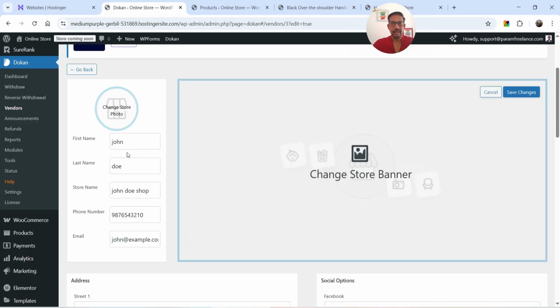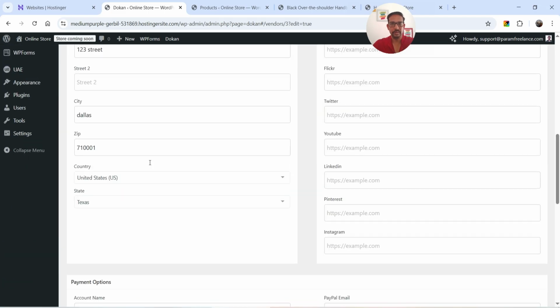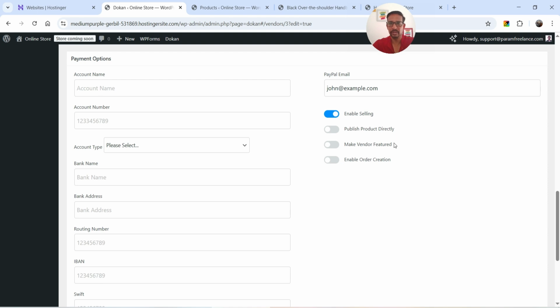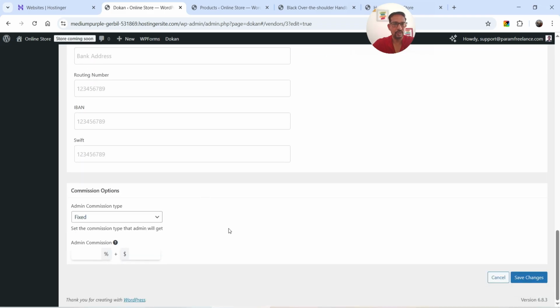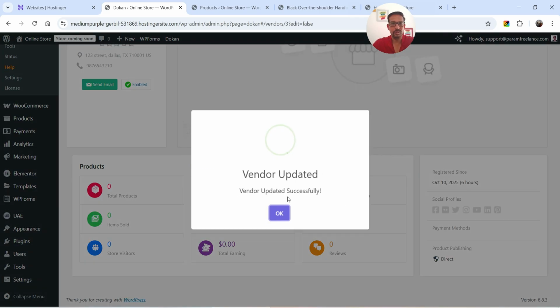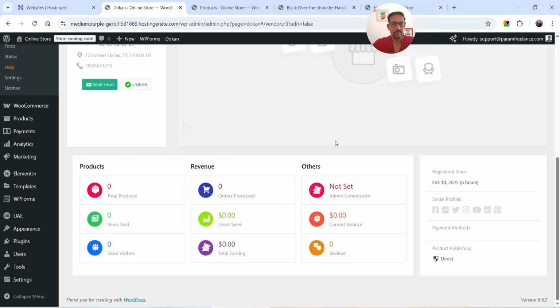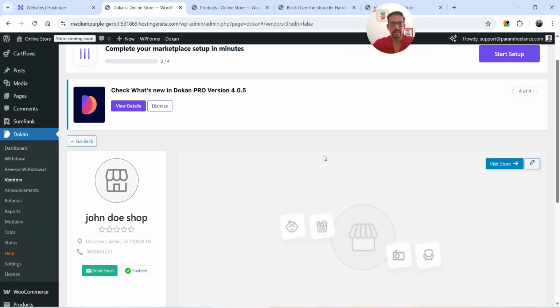And from here I can see the details of this vendor. The selling is enabled for this vendor. Publish product directly, let's enable that option for this vendor. Enable order creation. Now here, if the vendor wants to create order manually, they can create it. So I can enable that option from here. And for this vendor, let's say you want different commission rate, you can change the commission rate from here. Let's click on save changes. The vendor is updated. So now we have two vendors.